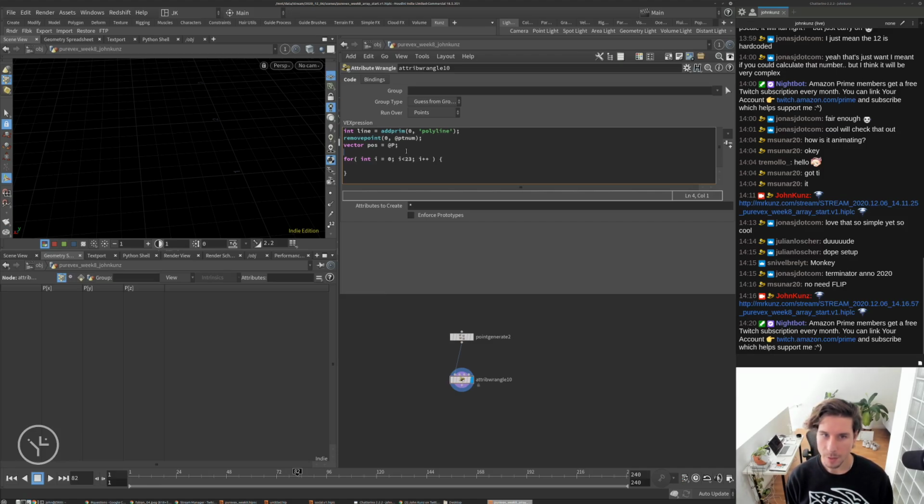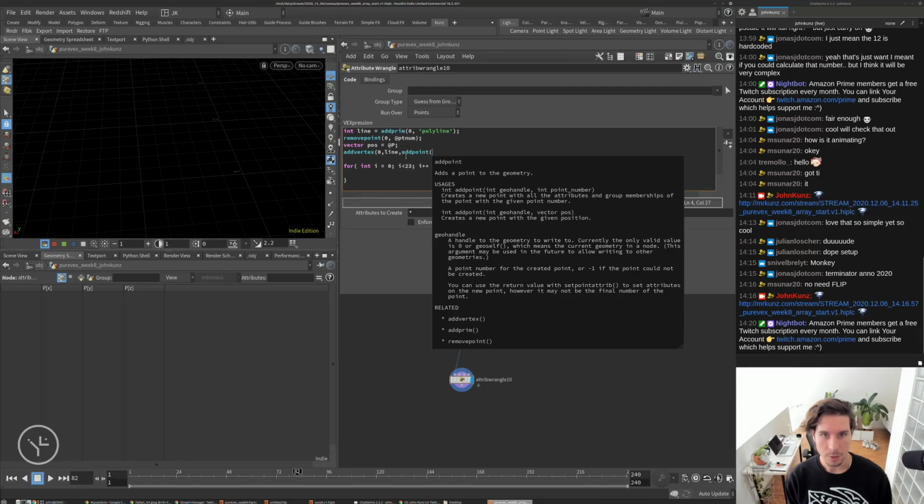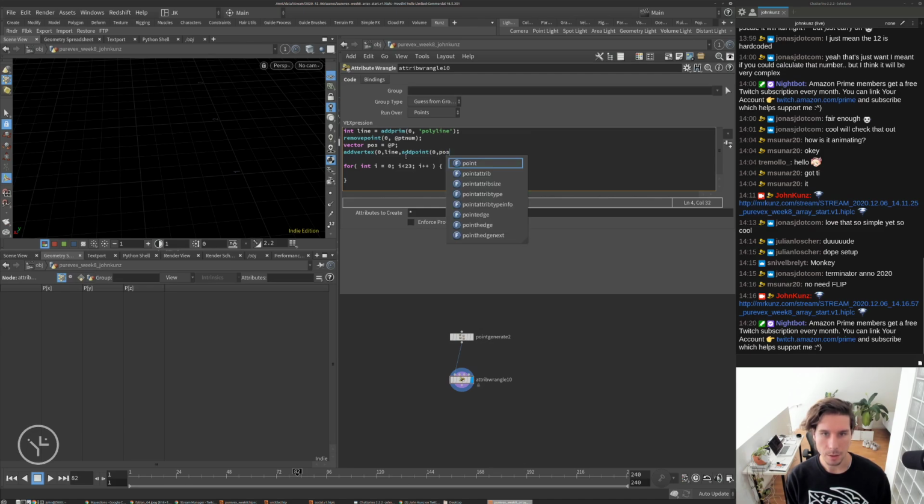So we make our point position, and then if we want to add the point where we currently are, we can use addvertex. I'm going to add it to the line, and then we just need to add a point where we currently are. This will be 0 and the current position. So we're back with the start point of our curve, and then we can start drawing.